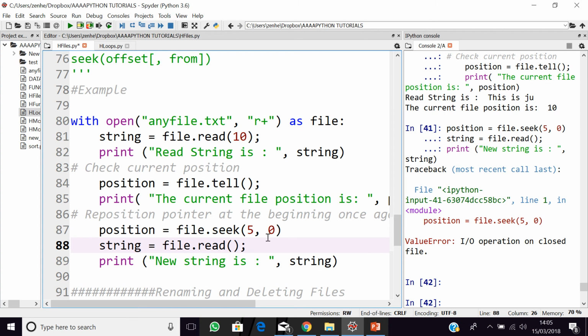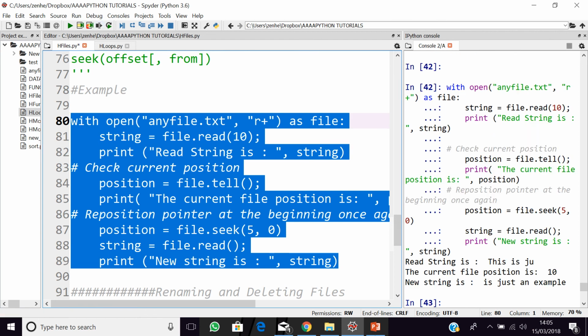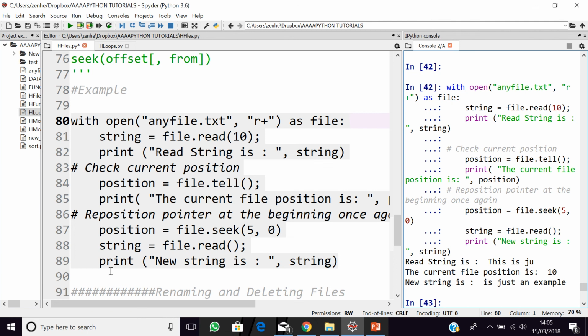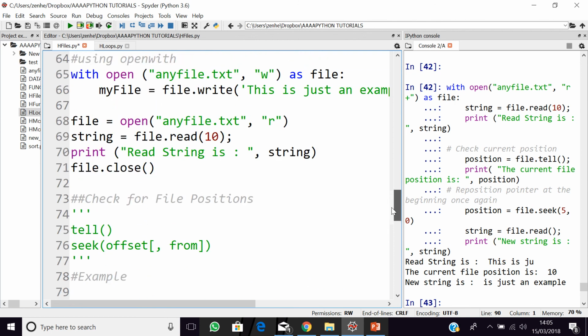So to make this work, we have to start from the beginning here and run the whole thing together so that the file is open while the operation is going on. So we're talking about the last print statement here. It is going to print string. So the new value of string is the value of the file starting from the beginning, omitting 5 bytes. Start from the beginning, omit 5 bytes, and print the rest.